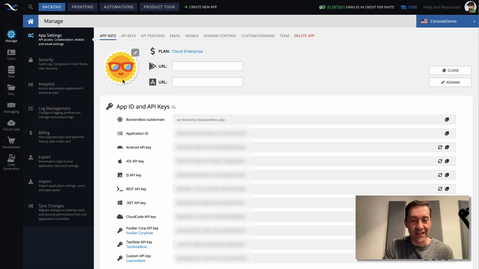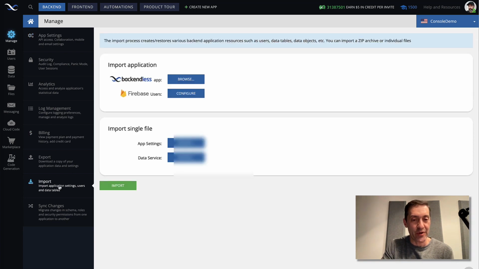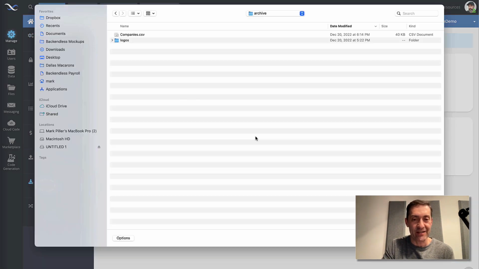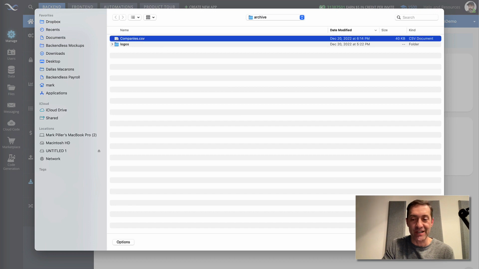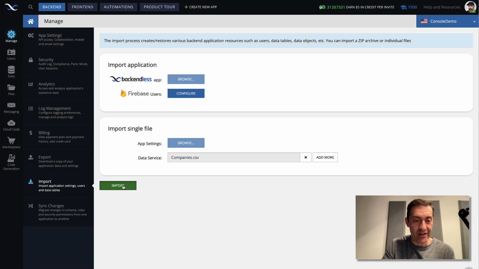Let's start bringing this data into the application. For this, I will go into import, select the file. Here it is, companies.csv. The name of the table will be the same as the file name. For this, select the file, click import.